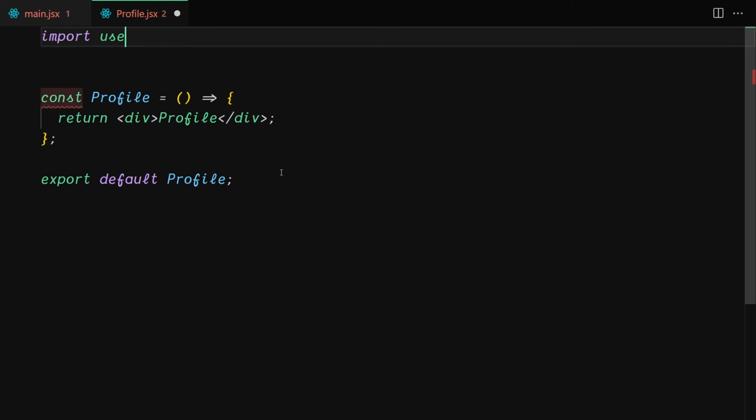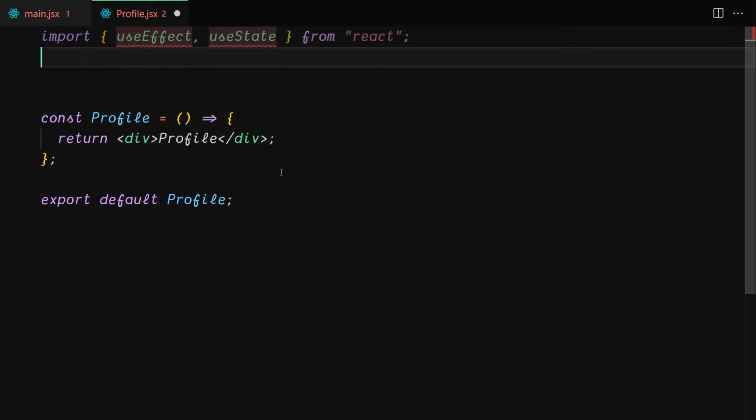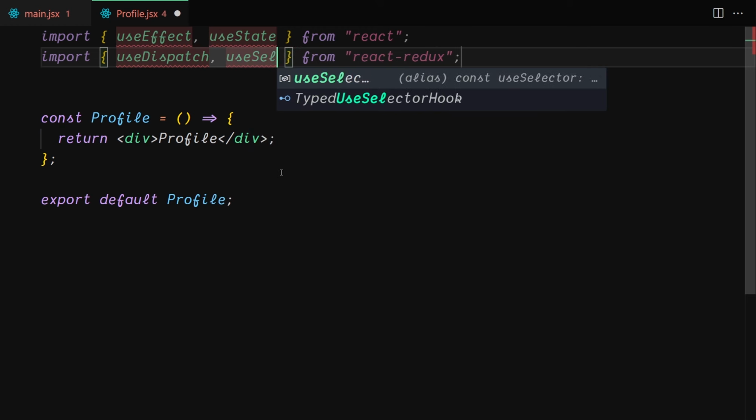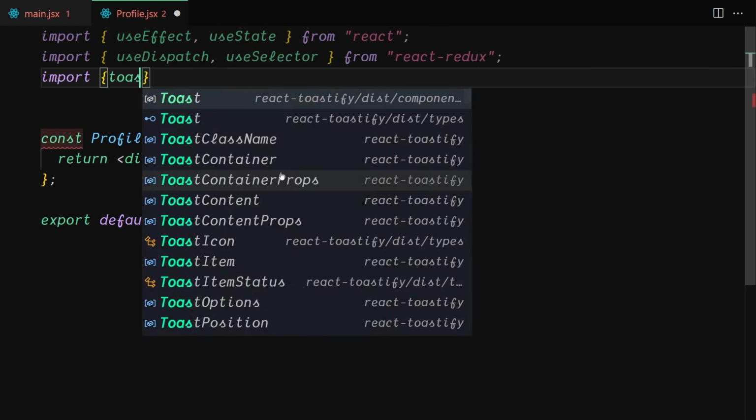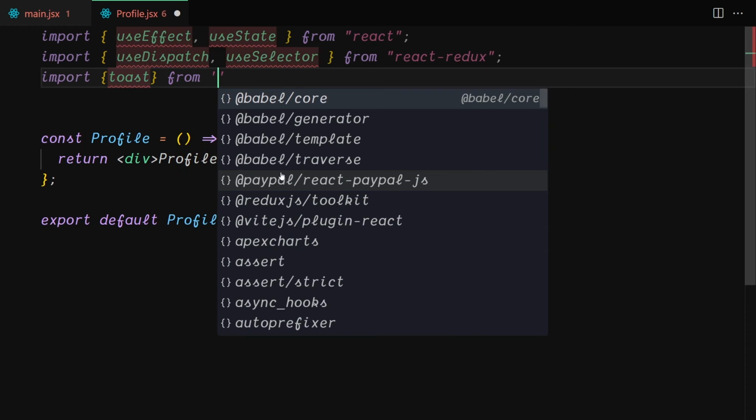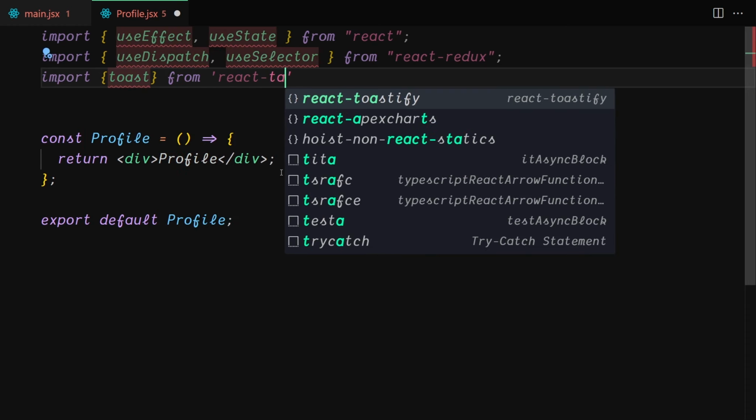So what I want to do for profile is get a few things. I'm going to get useEffect, and I also want to get useState, and underneath that we are going to get our useDispatch, and I also want to get my useSelector as well. And let's grab our toastify. So let's get our toast from where? From the React Toastify. There we go.